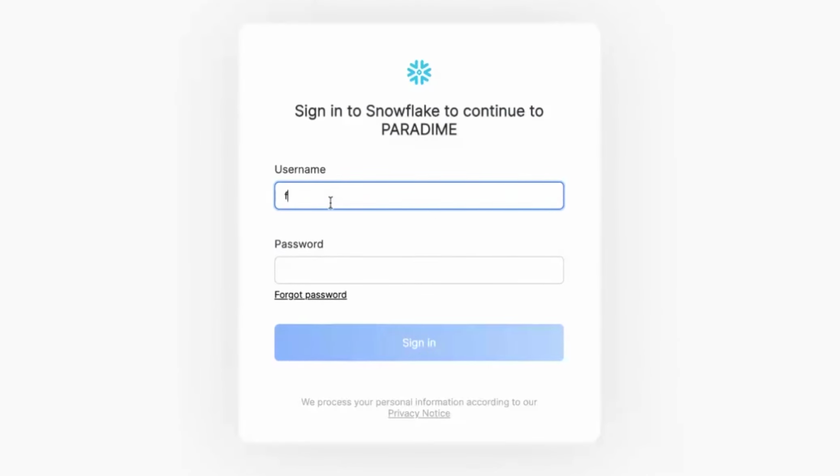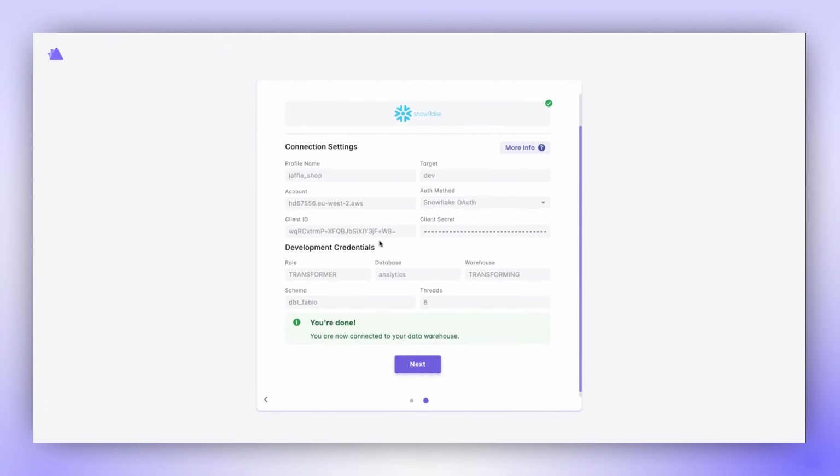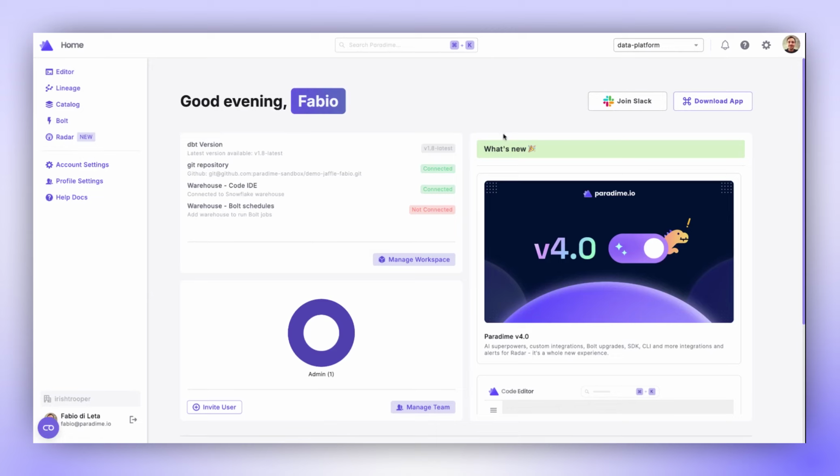Here, we'll input our username and password to authenticate the connection. After signing in, we'll return to Paradime, where the connection will be established. We can then click Next. We have successfully set up our workspace with our Git repository and Snowflake connection.